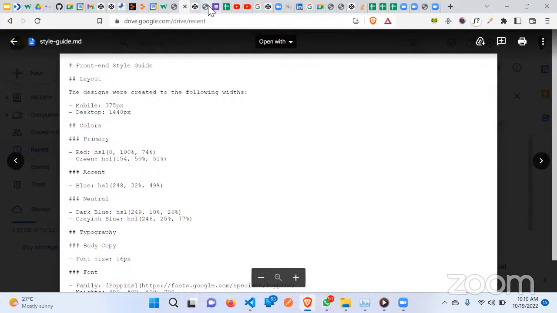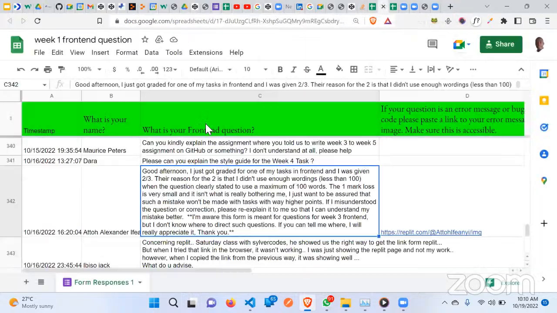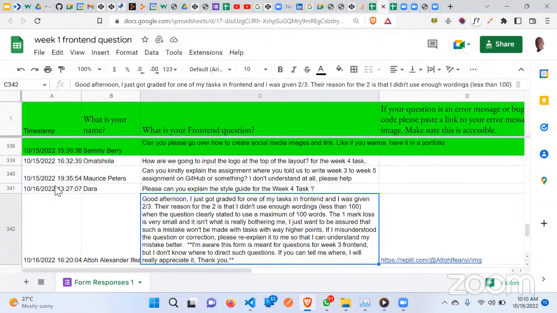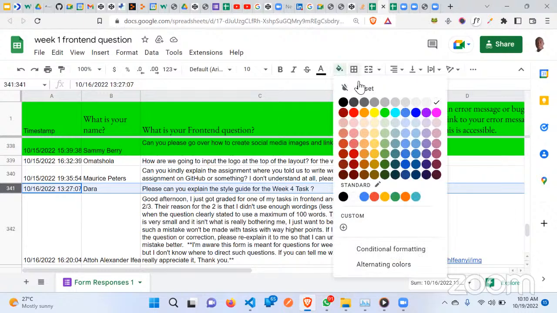So I think that should explain that question by Dara. I hope that explained the question as regards what you are going to be using the style guide for.